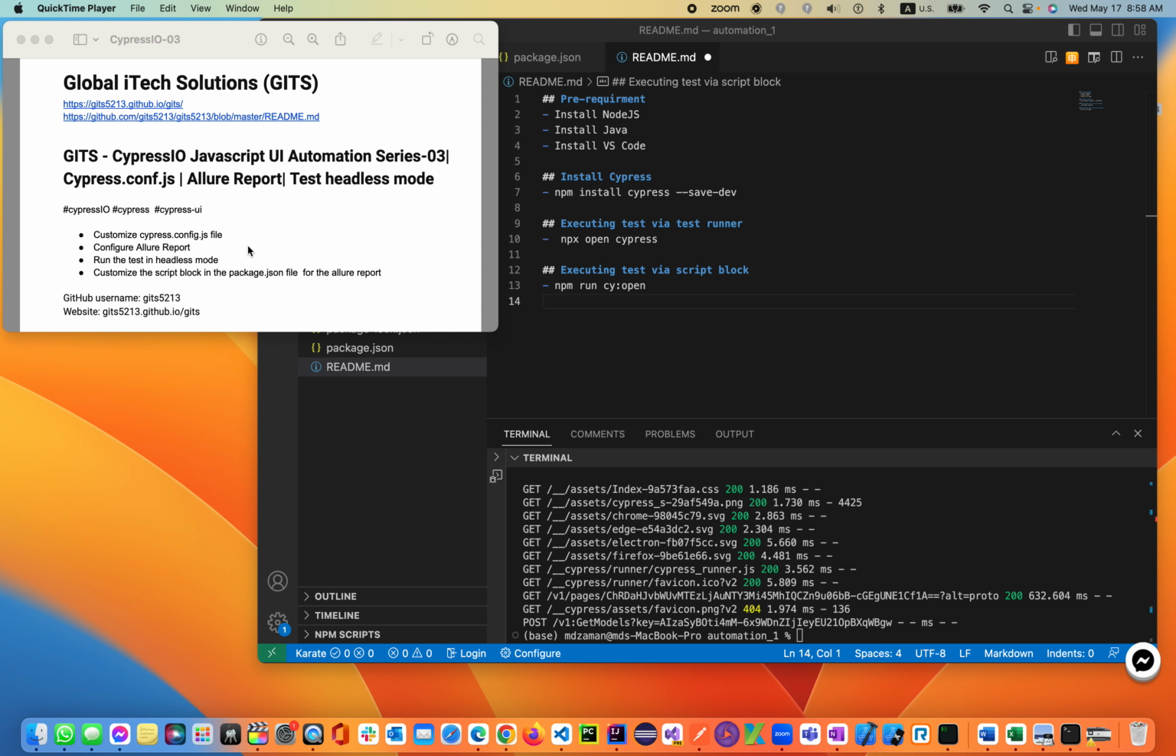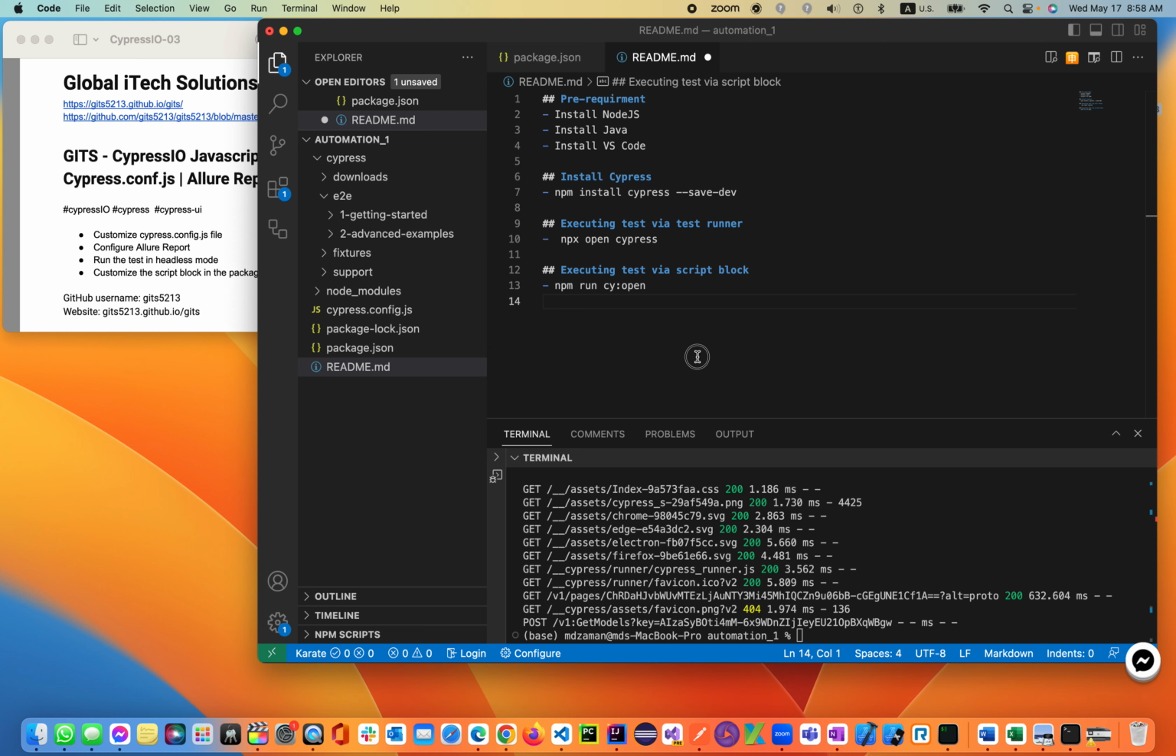So today we'll be talking about customizing the cypress.config.js file, configuring the Allure report, which means adding Allure report into the framework, running the test in headless mode, and also customizing the script block in the package.json file for the Allure report, so it can automatically generate the report on the browser. All right, so let's deep dive into it.